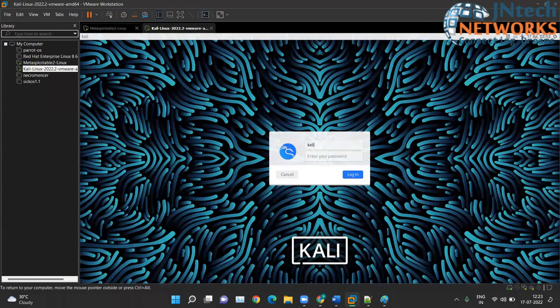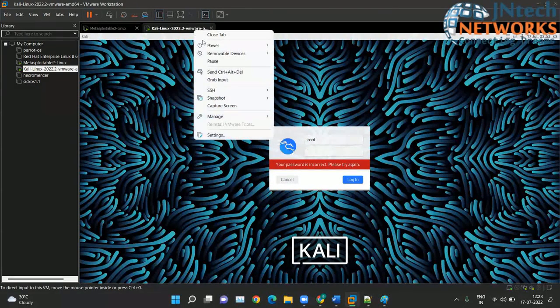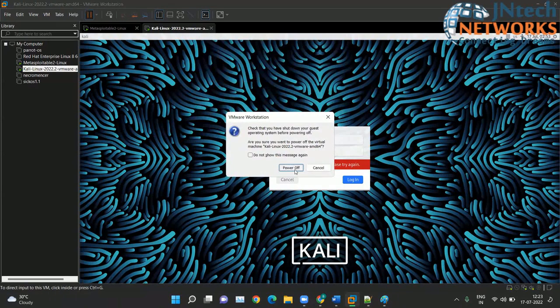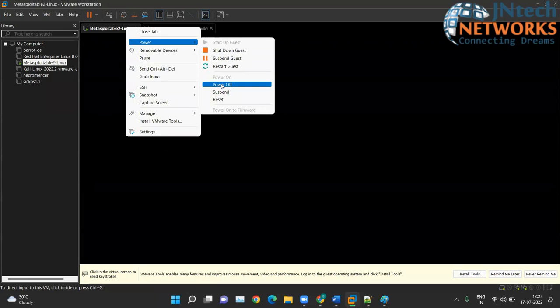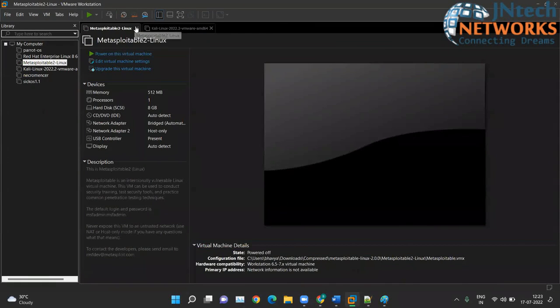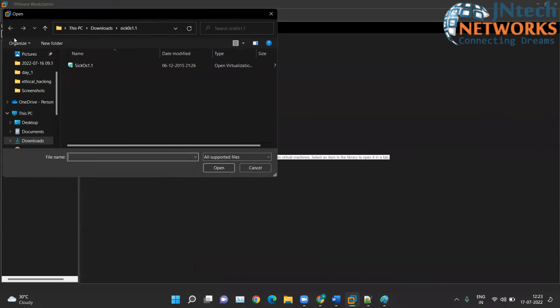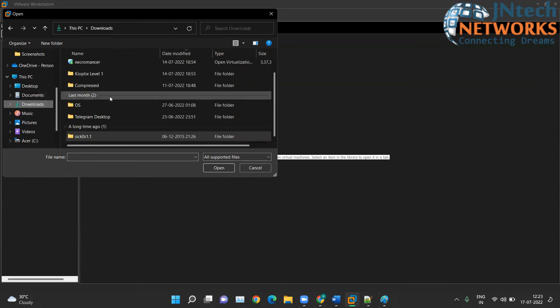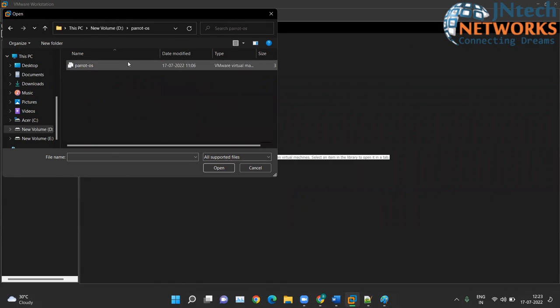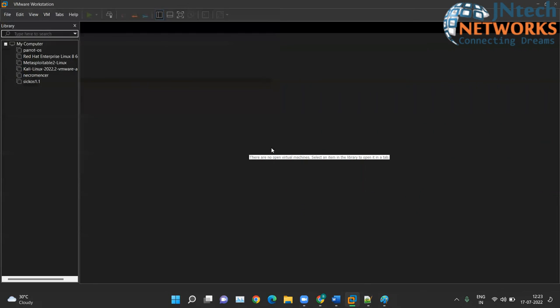So this is the Kali interface. After the download, extract it, and then go to file, open, and select downloads. Then select your VMware file, click it and open it. So this is clear, any doubts from the installation part?